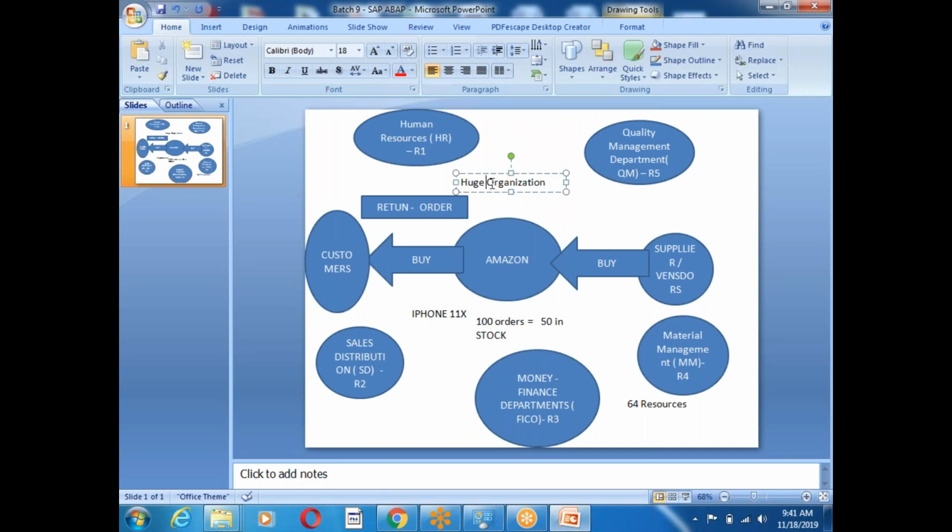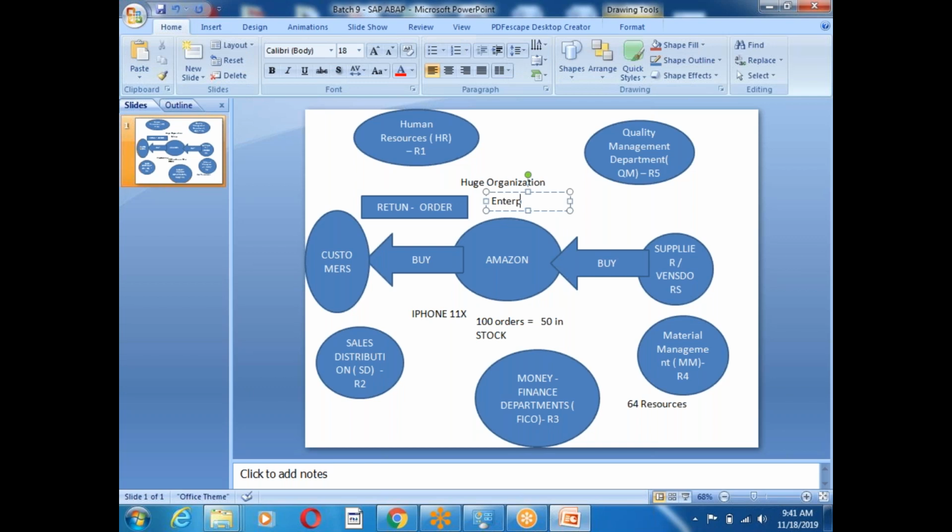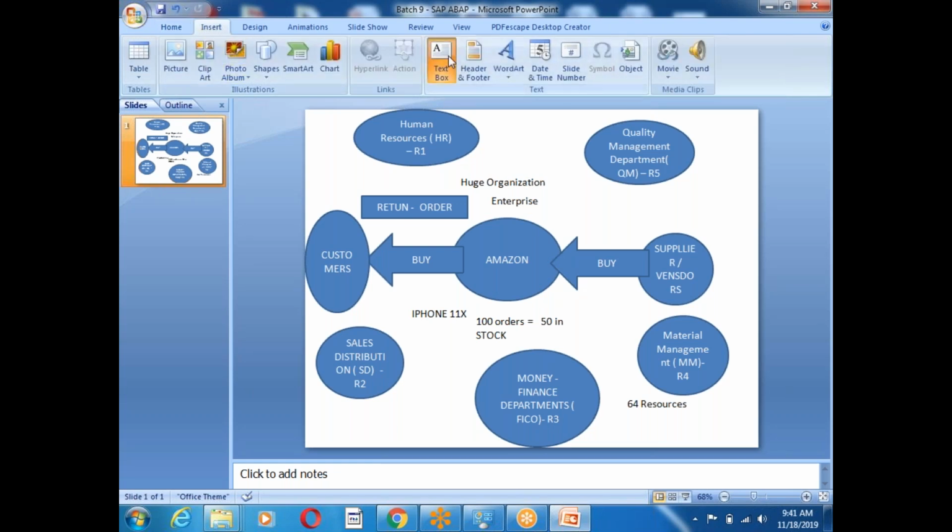It's an enterprise. So I can say Amazon is a big enterprise, a huge organization, and if it is a huge organization, I call it an enterprise. Every enterprise is going to utilize all these resources, and they are going to do it with proper planning, guys. And this total system, normally in the software industry, we are going to call an ERP system, guys. It's an ERP system.